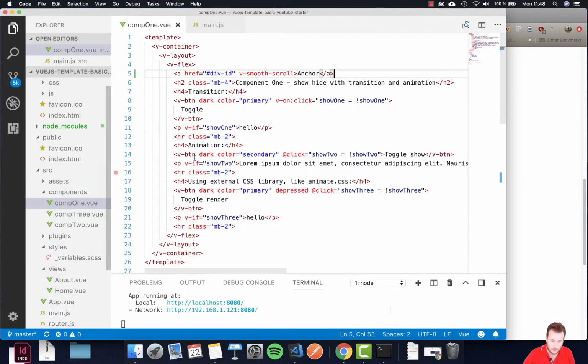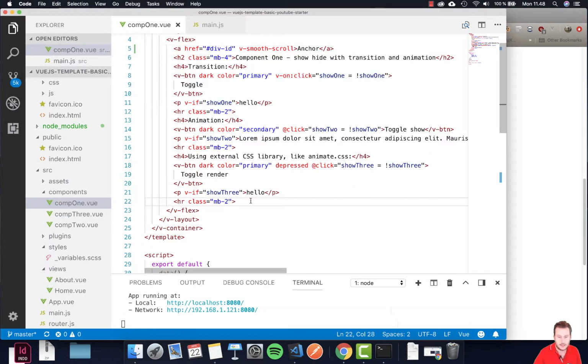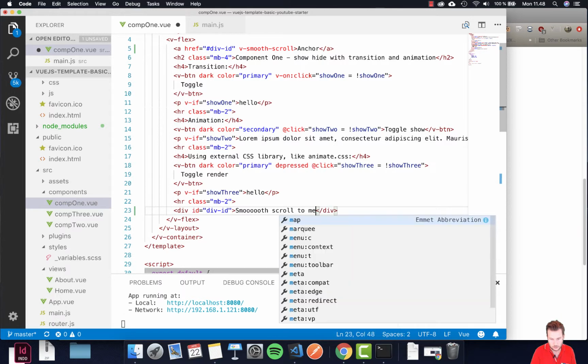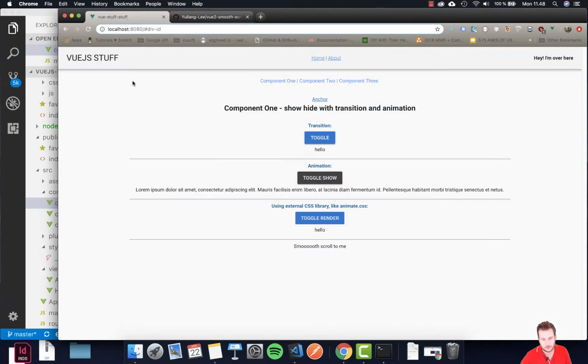Less talking, more doing. So let's put this at the end of our code here. So let's just put it in here and write smooth scroll to me. Awesome. And let's click save. Let's go back here and refresh. So let's click anchor. And nothing happens because it can't scroll. That's great, right? There's nothing to scroll to.